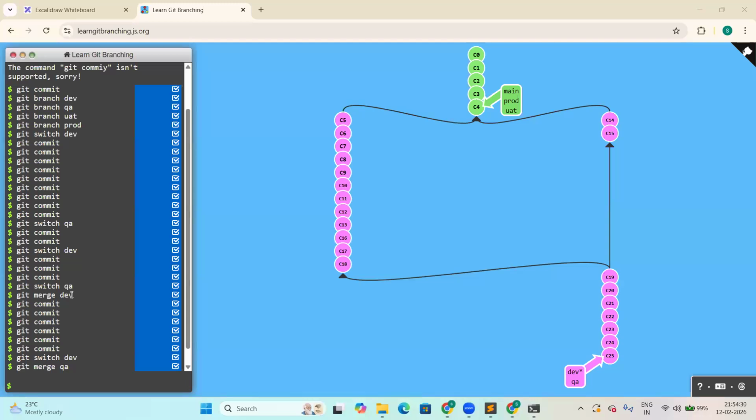Now, after merging the changes, I did some patchwork in the QA branch. Now, whatever changes you did in QA, I have to again merge it with the dev branch, right? So I am saying git switch dev, merge whatever changes are present in QA, merge all those changes here. Got it? Now, dev and QA will point to the same commit. Got it, Avisha? Any doubts?